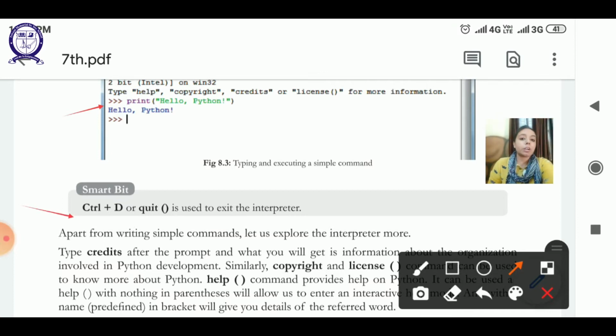And we have the Ctrl+D shortcut key or the quit function to exit the interpreter. That is, if you want to come out of it, we have the shortcut key Ctrl+D, or you can use the quit function, right?